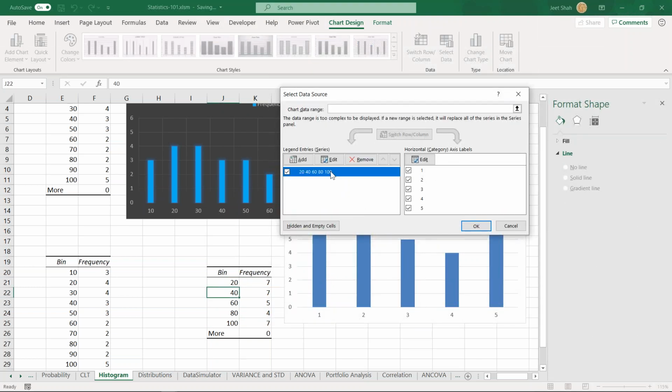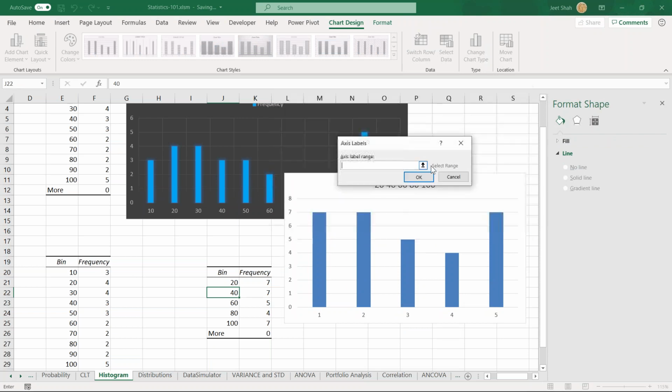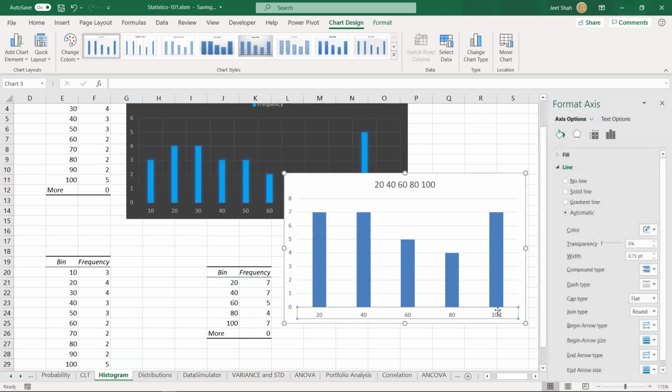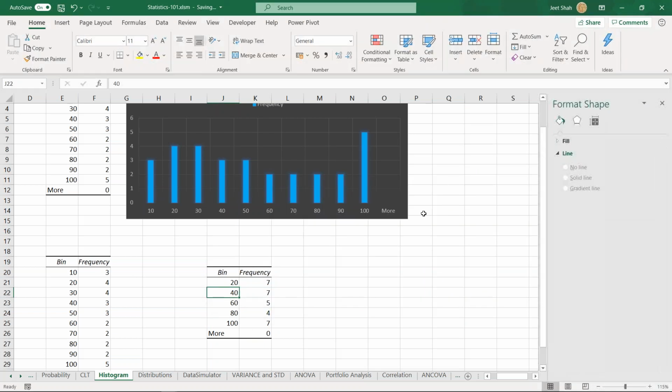Sorry, I did something wrong here. Oh, my bad. It was the horizontal axis, no? I put it on the legend entries. So for the horizontal axis, you just edit that and change that. As you can see, it will update here.